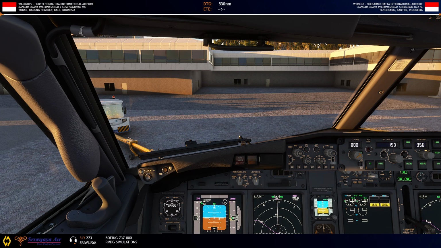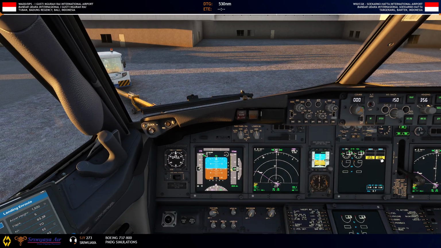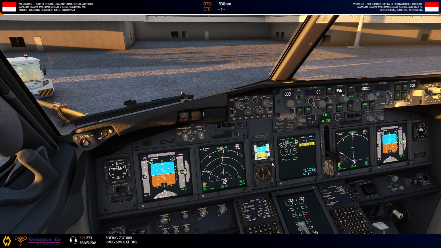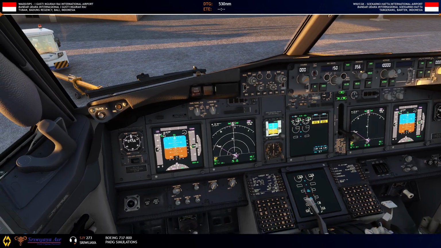EFIS panel is set. Mode control panel checked. Flight directors both on. Clock is set. Display select panel normal. There. Okay, these I'll just take back in.